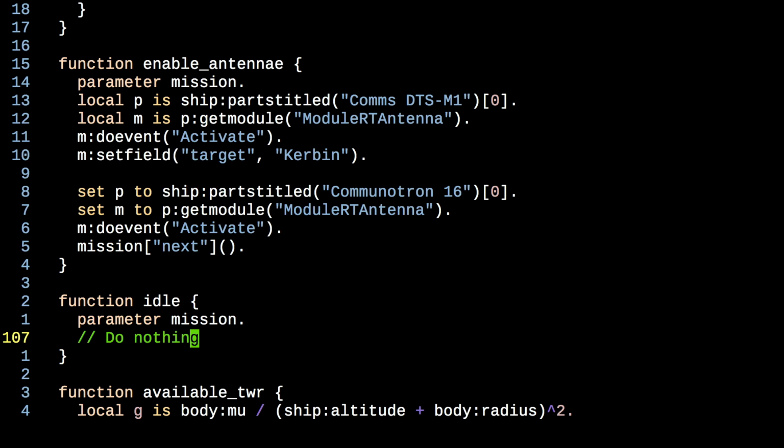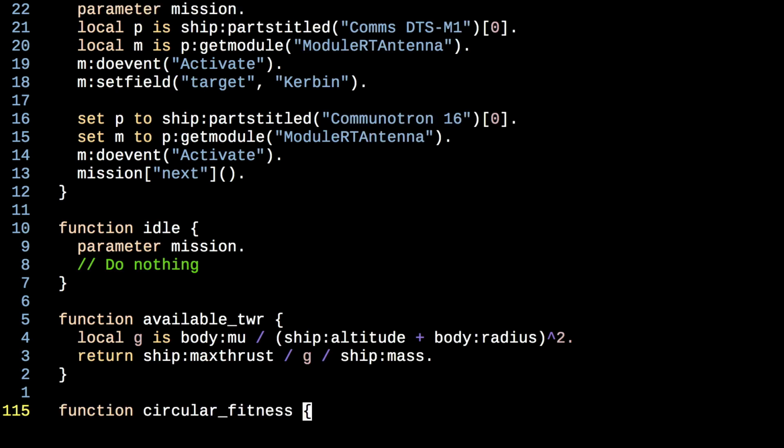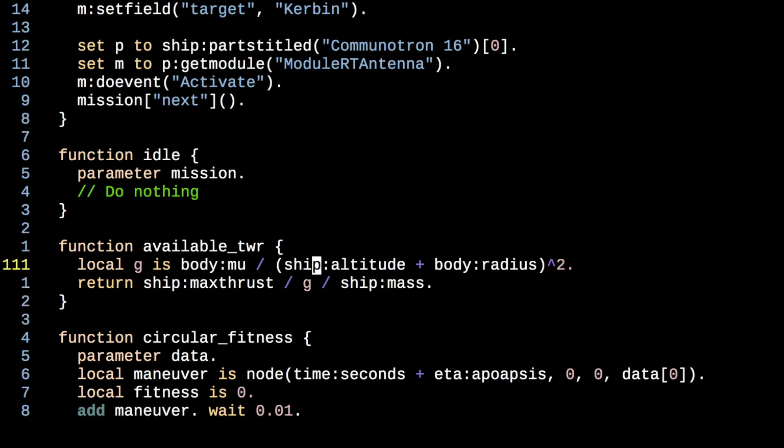And then we have this idle function, which just means we're done. It's not going to call mission next. It's just going to be the current state. And then down here at the bottom, we've just got these helper functions, like the available thrust to weight ratio, which is just math and stuff that we've done in the past.